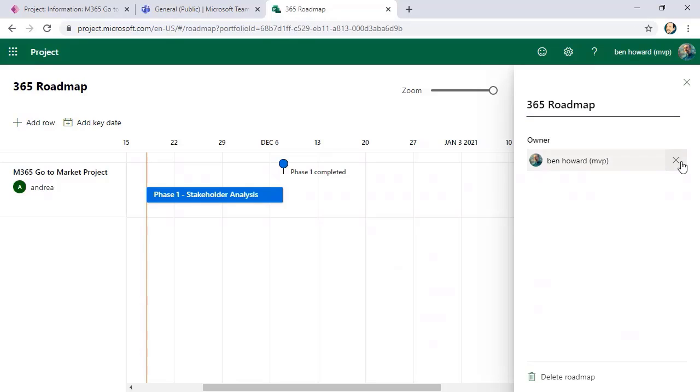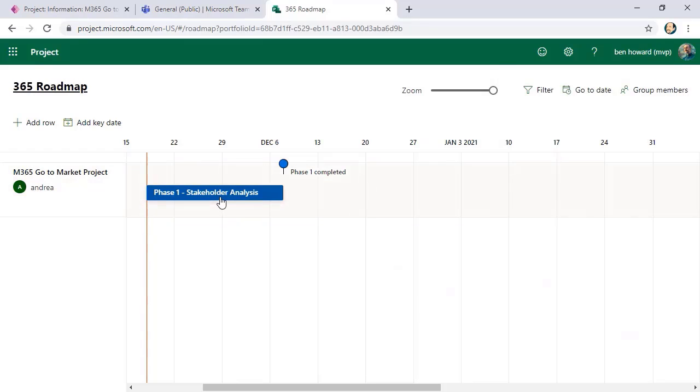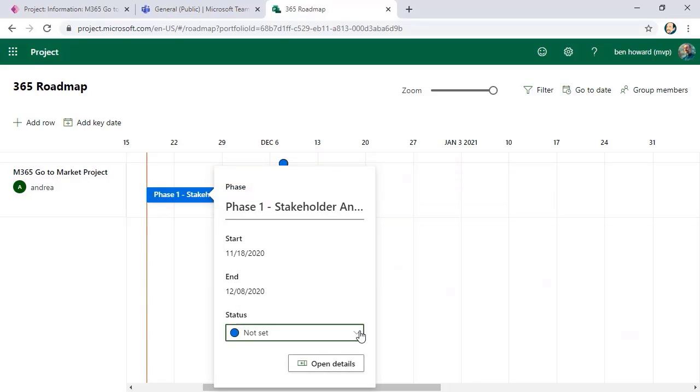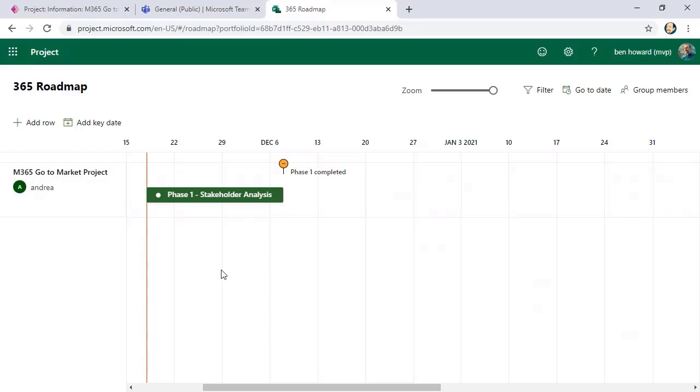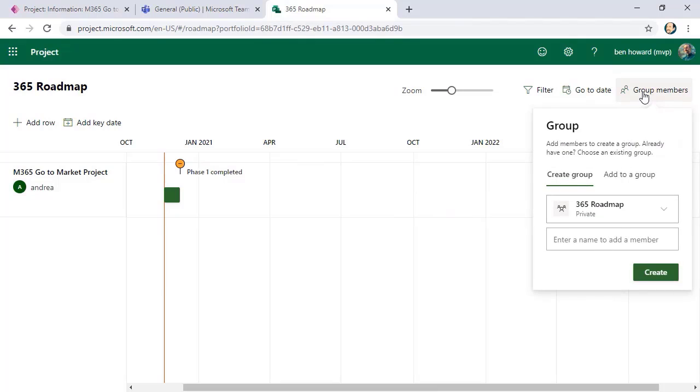Okay, so I own the roadmap, but Andrea owns this portion of the roadmap. And you can see I've picked up key tasks from the M365 go-to-market project, and I can click on here, not right click, and I can set in the roadmap certain specific items. So I could say, oh, phase 1 is on track, but this key milestone is at risk of being missed. Okay, again, we can add multiple projects to the roadmap, and we can then begin to share that roadmap, add it to a group, etc., collaborate and share around my organization.